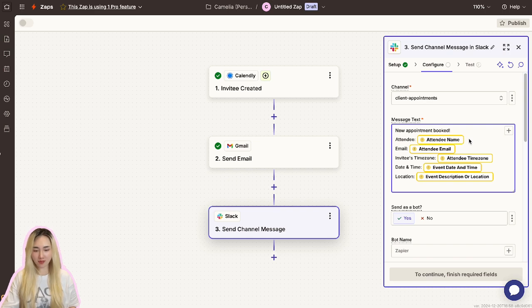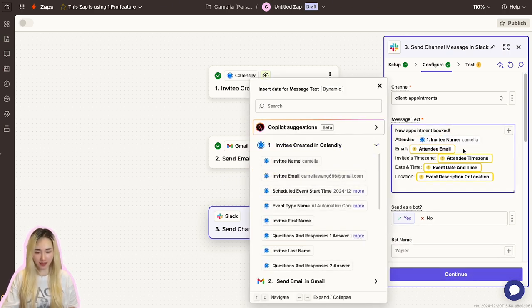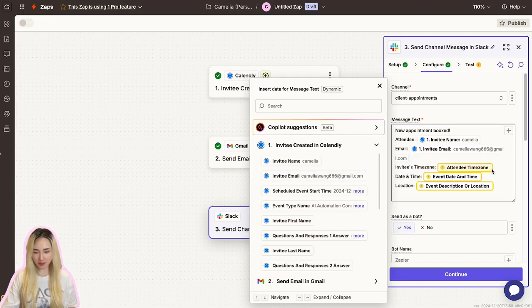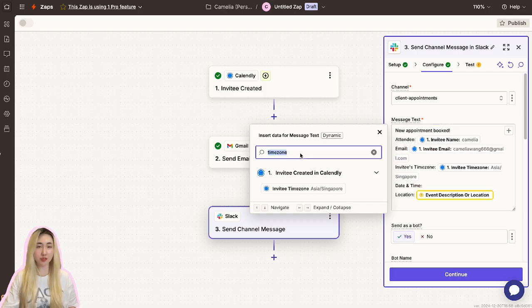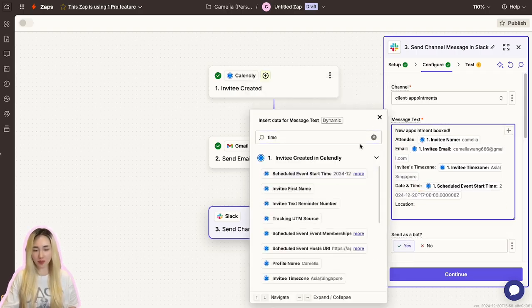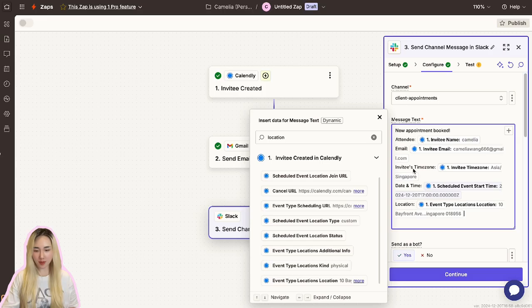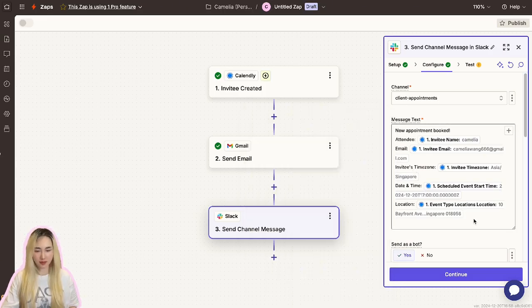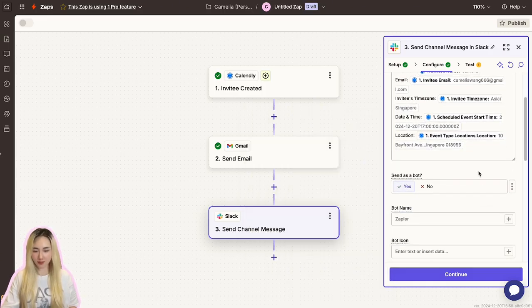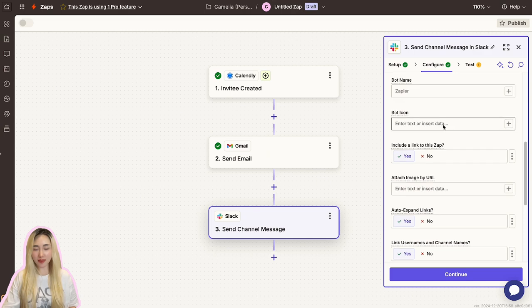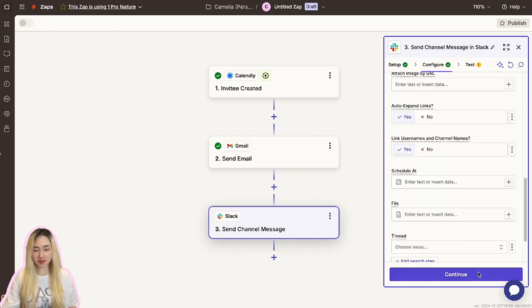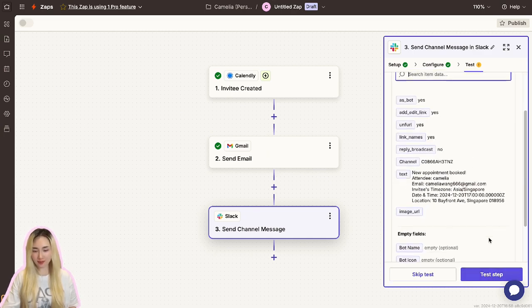Then let's map the data from the Calendly trigger, such as attendee's name, email address, appointment time, invitee's time zone, and location. This ensures your Slack notification contains all the relevant information your team needs. You can also specify whether the message should appear as the Zapier bot or another user in Slack, and scroll down to additional options. There are some customizations you can make to this Slack message, such as attach image by URL and auto-expand links. Then let's click Continue to proceed to the testing step.